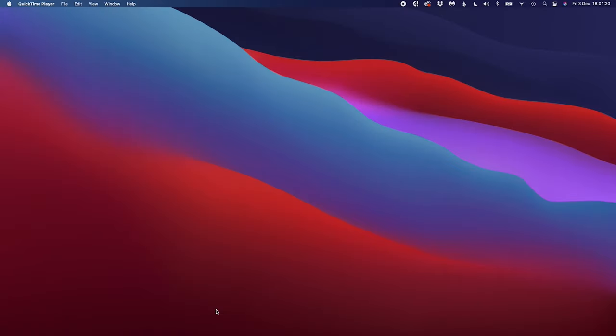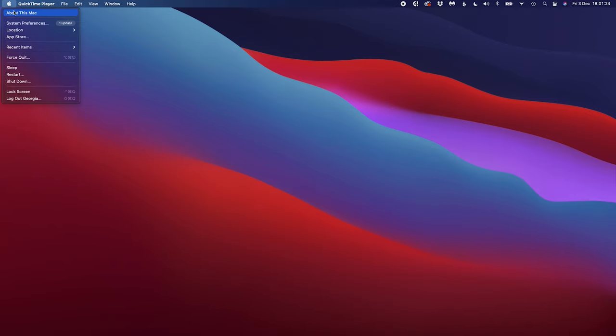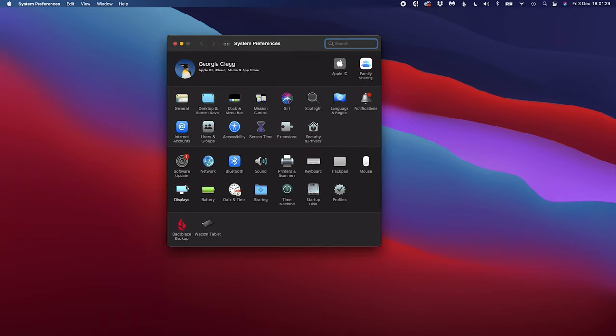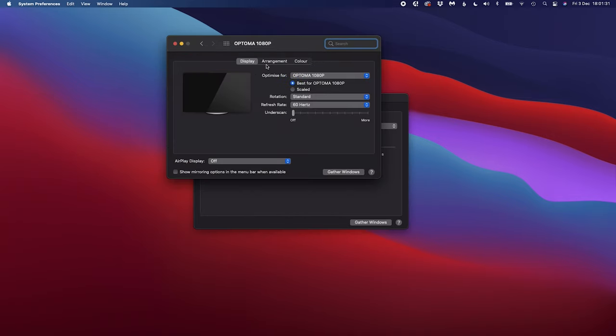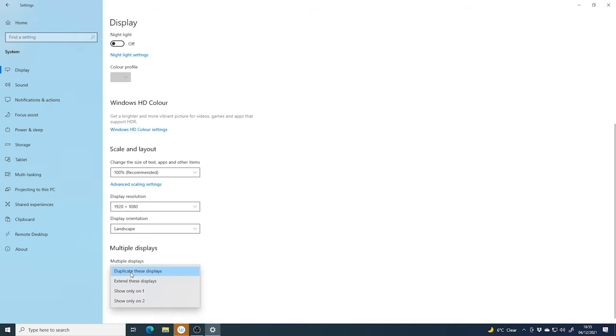Now it's time to go back outside, turn on my projector, and connect it to my laptop. For this next step, I want to switch my displays out of mirrored mode and go back into extended mode. So I'm going back into my display settings and I'm checking off mirror displays on my Mac. If you're on a PC, you're switching into extend these displays.